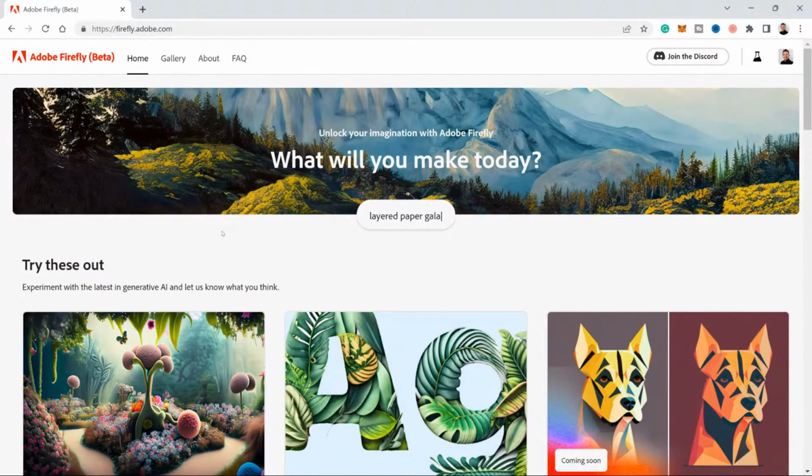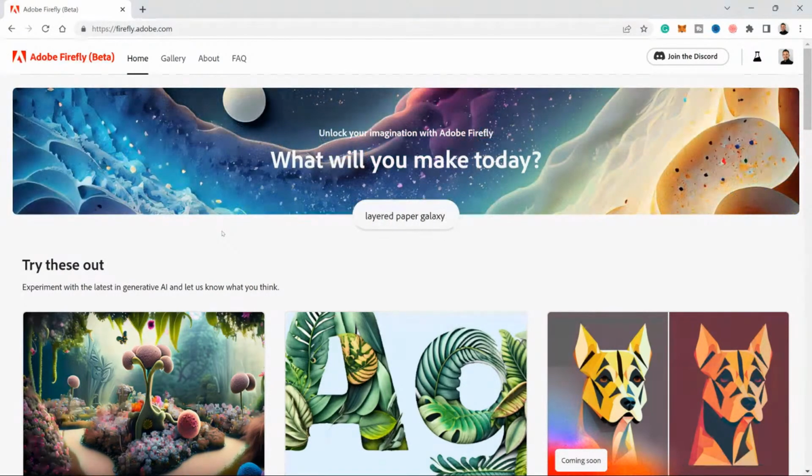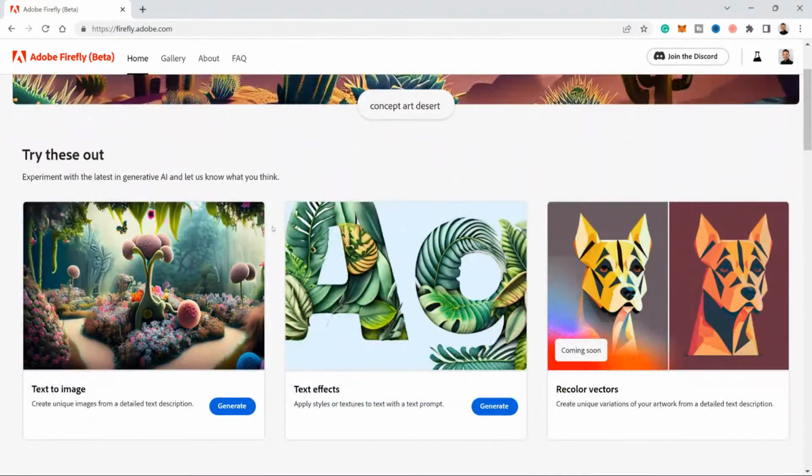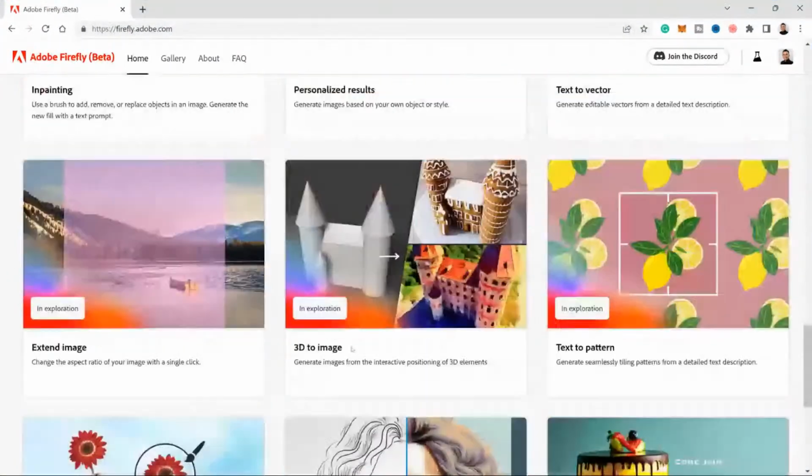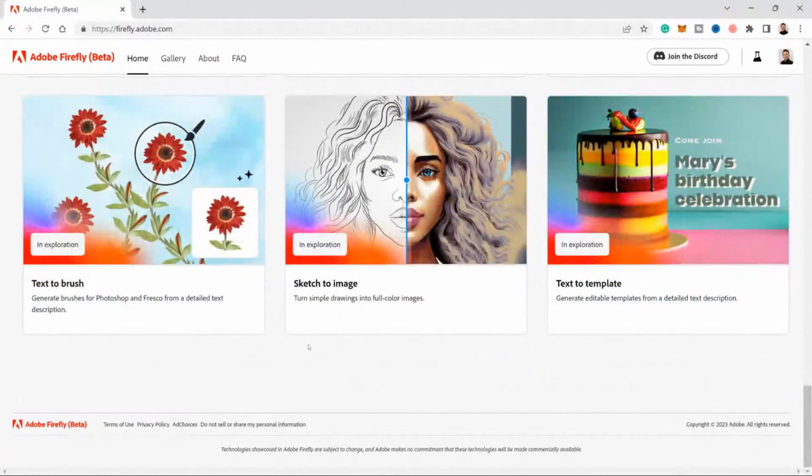You're going to have to request to join the wait list, so they can allow you in. At the moment, you can do two things: text to image, text effects, and coming soon, recolor vectors. But one of the things I'm most excited about, myself at least, is this one right here, text to brush. So you can generate Photoshop brushes and Fresco from a text description.